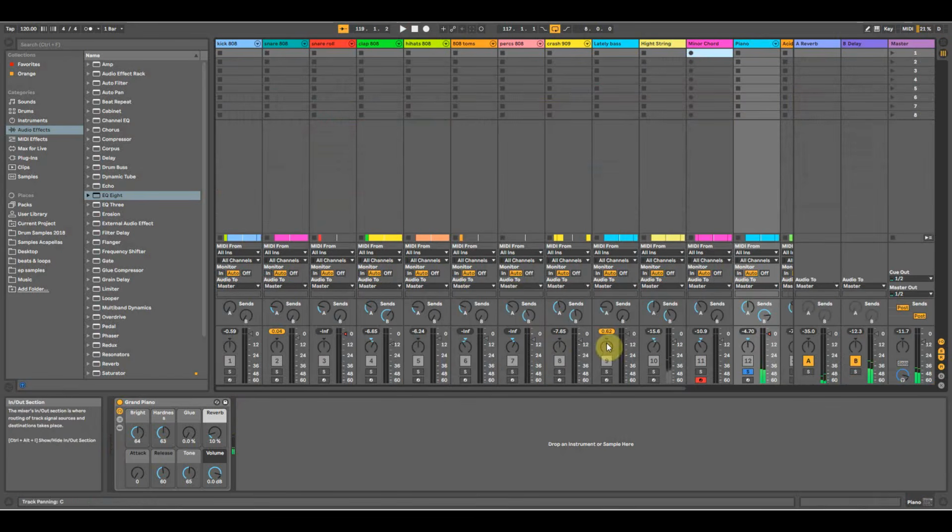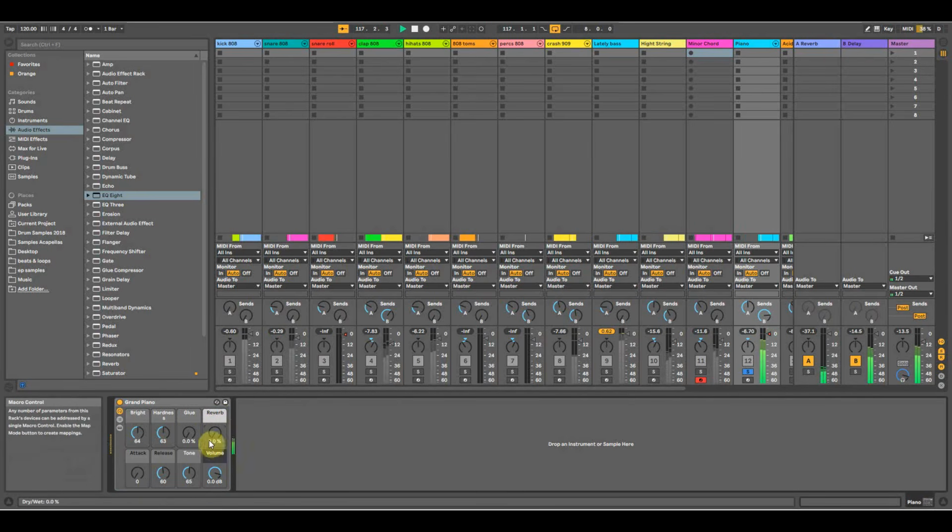If we look at our piano, we've got a reverb on there, we've also got one on the actual plugin. So let's take the one on the plugin off and turn that down. That's better.